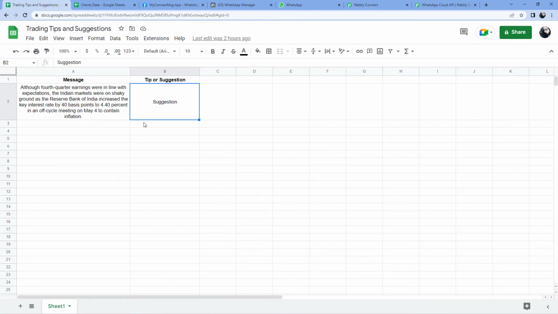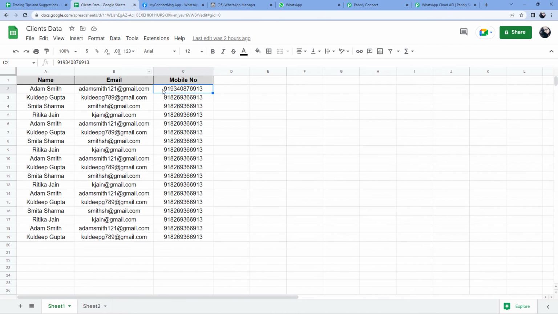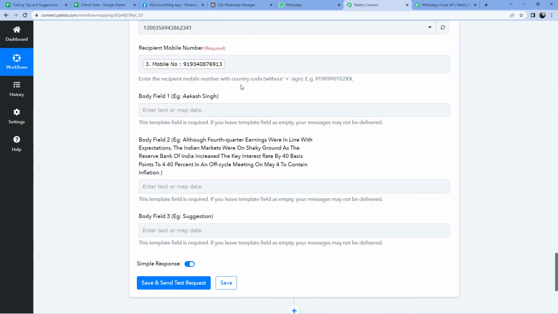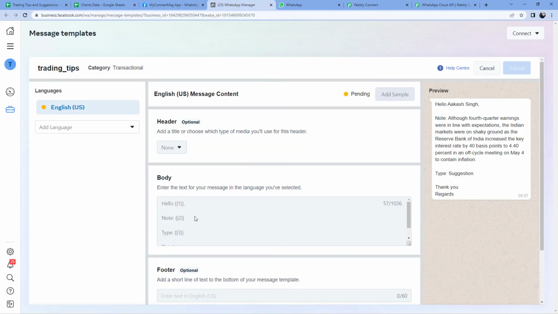So every time we add new data over here, the workflow triggers, and the message we enter in this sheet will be automatically sent one by one to all the contacts or clients whose name and mobile number are mentioned in this list. The mobile number of the client will be automatically mapped in this field. After that, it is asking us for body field 1, body field 2, and body field 3, basically the same 3 body fields which we have created inside our template message.